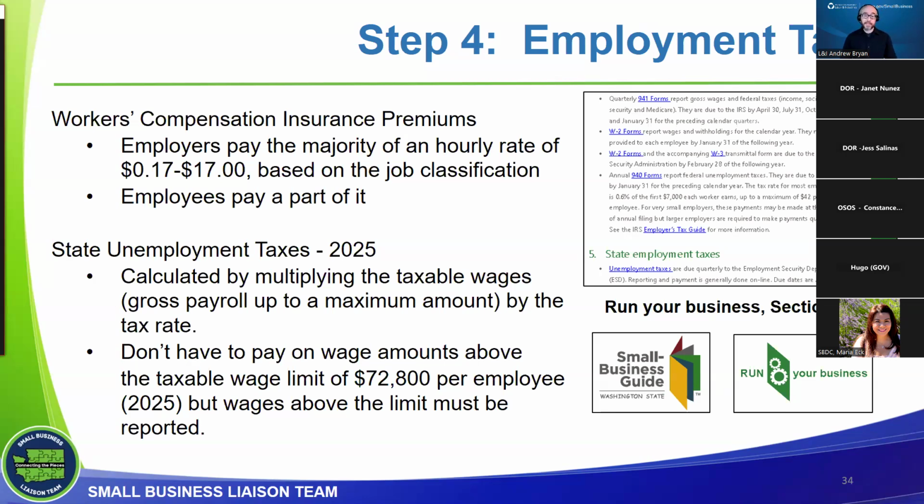Most of the premium is paid by the employer, but a part can be deducted from the employee's paychecks. Now, state unemployment taxes are also paid to the Employment Security Department, and it's calculated by multiplying the taxable wages by the tax rate. Your specific rate is going to be provided to you by the Employment Security Department once they establish your account. There is a taxable wage limit of $72,800 per employee for 2025, meaning you're not going to be paying unemployment taxes above that amount. You're still going to report all of the wages.